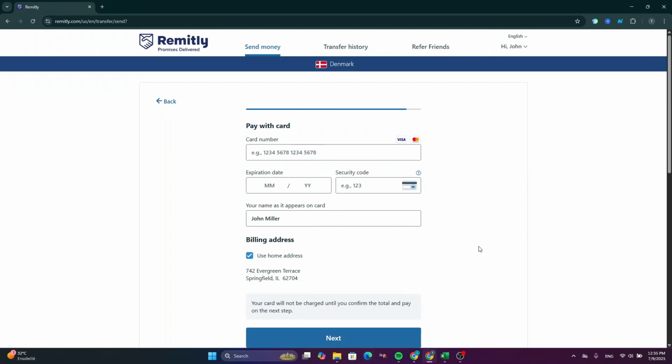But before you go and transfer that money, make sure to double check your debit card info to transfer the money to your recipient. And after that, your recipient will receive that money in their bank account. So this is how to transfer money from USA to Denmark on PC.